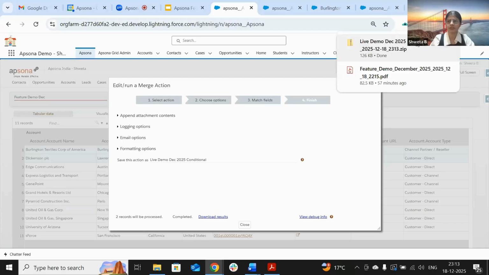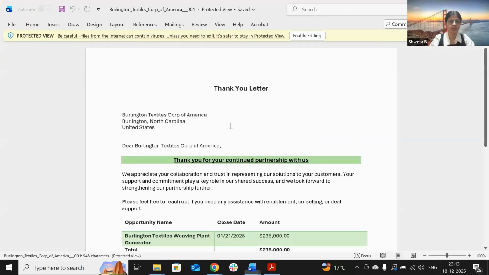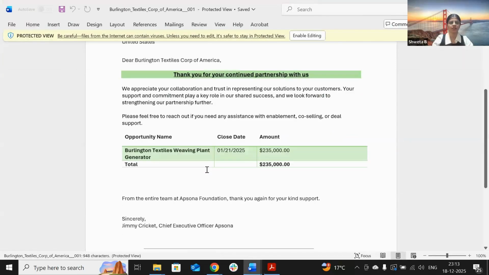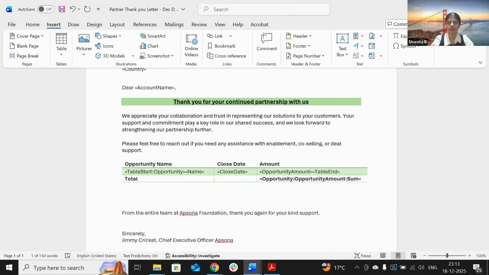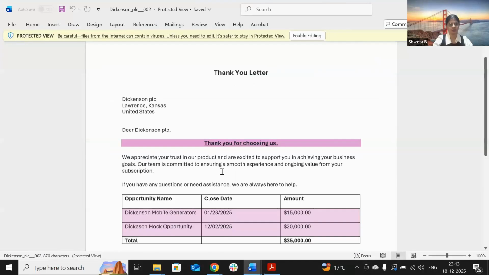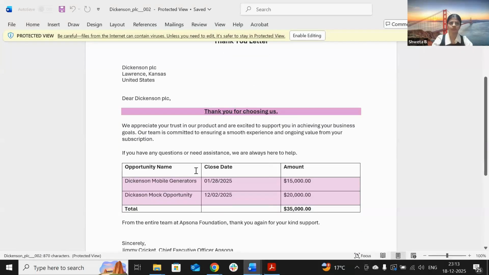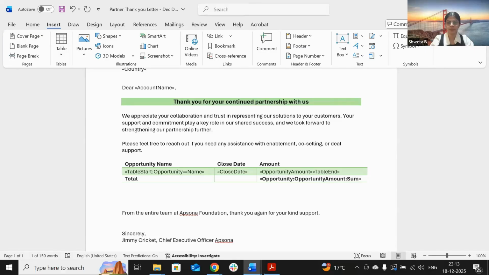I'm downloading the result. It will show you a zip file, and I'm opening the record. This one is the one I used for the partner, and there's one more, which I used for the client. So that's how you build that.